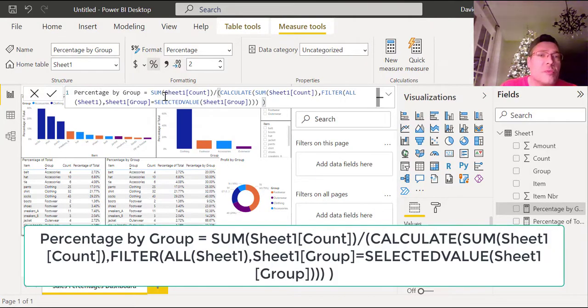What I've got as percentage by group is the sum of Sheet1 count divided by CALCULATE the sum of Sheet1 count, comma, FILTER ALL Sheet1, where this is the different part. I'm filtering all of Sheet1, comma, Sheet1 group equals SELECTEDVALUE Sheet1 group. This part at the very end is the most important part: I'm filtering all of Sheet1, that whole sheet, by group.